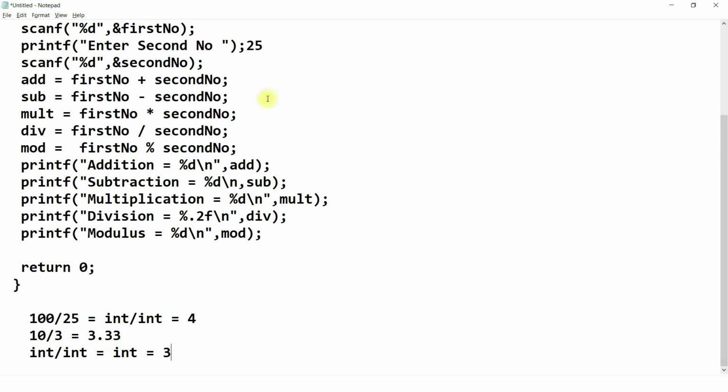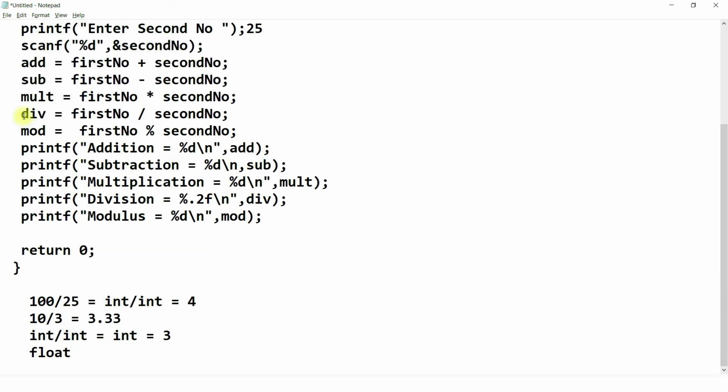If we observe here, we are storing the result of division in a float variable. It means we are doing the operation like this: float equal to int by int. Even though we are storing the result of division in a float variable, still we will get only an integer. We will not get the decimal part. This is because of the arithmetic expression int by int. We will take only integer. So, to get the decimal part also, we need to convert this one into float or this one into float.